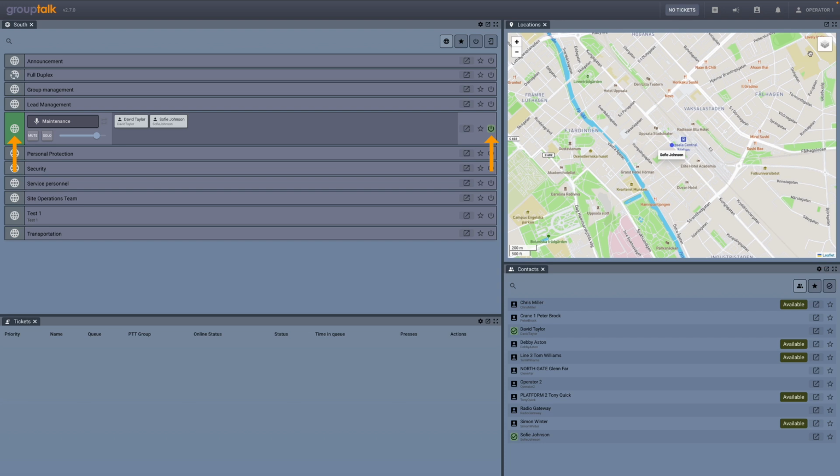The dispatcher has joined the maintenance group, indicated by the green color. To select this PTT group, click on the group's gray row. As you can see, the maintenance group now turns blue, indicating that it is selected and ready to talk to using the desktop microphone.